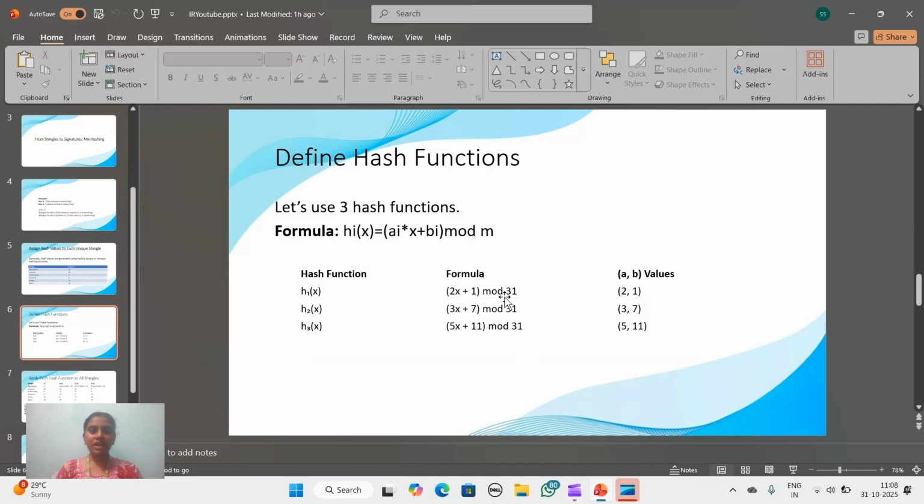So we need to define a hash function. Generally, the formula for the hash function is: hash function of a shingle x is equal to (ai times x plus bi) mod m. Here a and b are constants. We can take any constants. M is a modulus, which we should take large so that the hash values are accurate. So we are taking 31 for this example, which is a prime number and a larger number. As our data set is very small, 31 is very efficient for this.